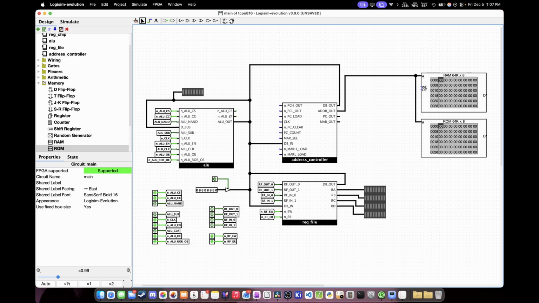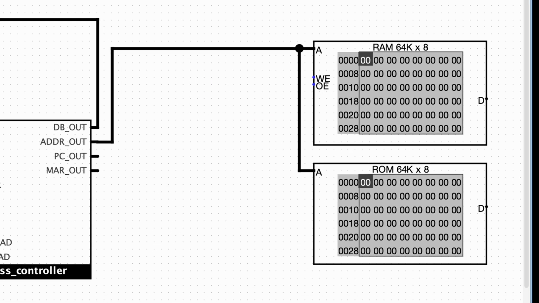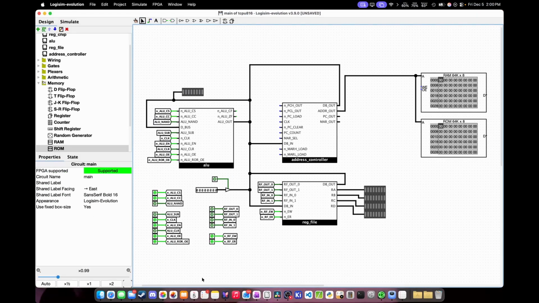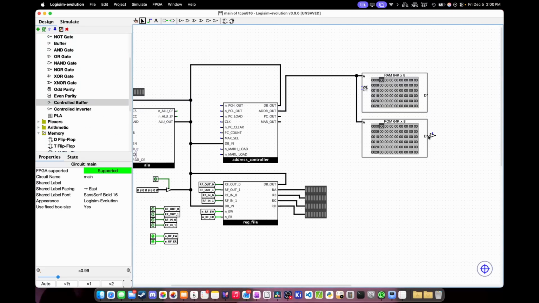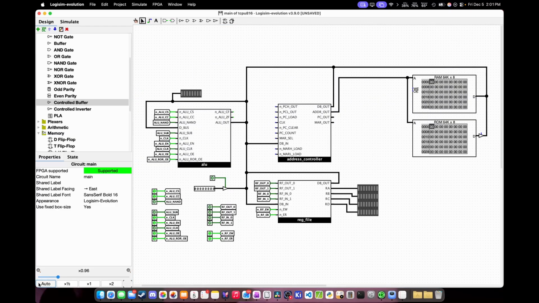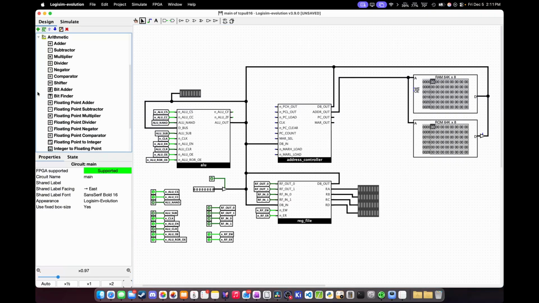Let's start by creating the logic to select between the RAM and the ROM. Notice that the RAM chip has an output enable pin, but the ROM doesn't. So in order to give the ROM chip an output enable, we'll need to add in an 8-bit wide controlled buffer to the ROM output. Next, we'll create the address mapping circuitry, which will choose between the two chips depending on what address is trying to be accessed. For this, we'll be using a comparator chip from the arithmetic menu.